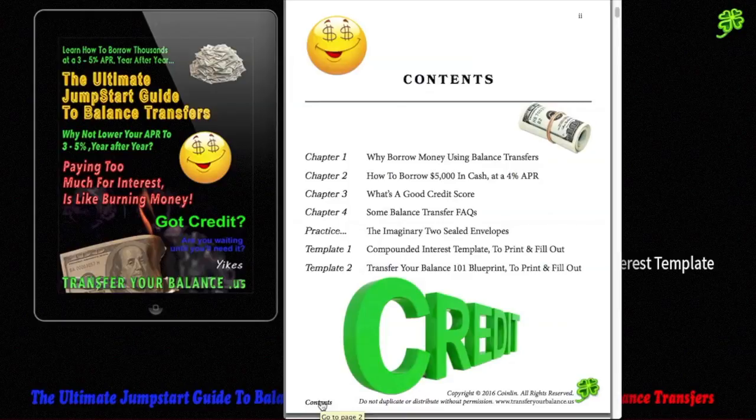So this is the table of contents. There are 4 chapters, and then there are 2 templates at the end. One's for compounding interest, and the other one is the Transfer Your Balance 101 blueprint, which goes with this Ultimate JumpStart Guide to Balance Transfers.